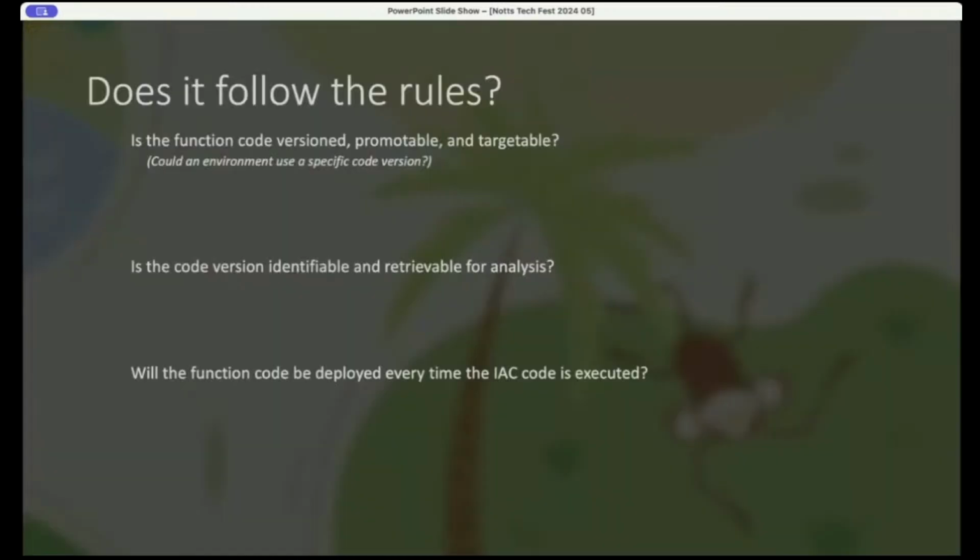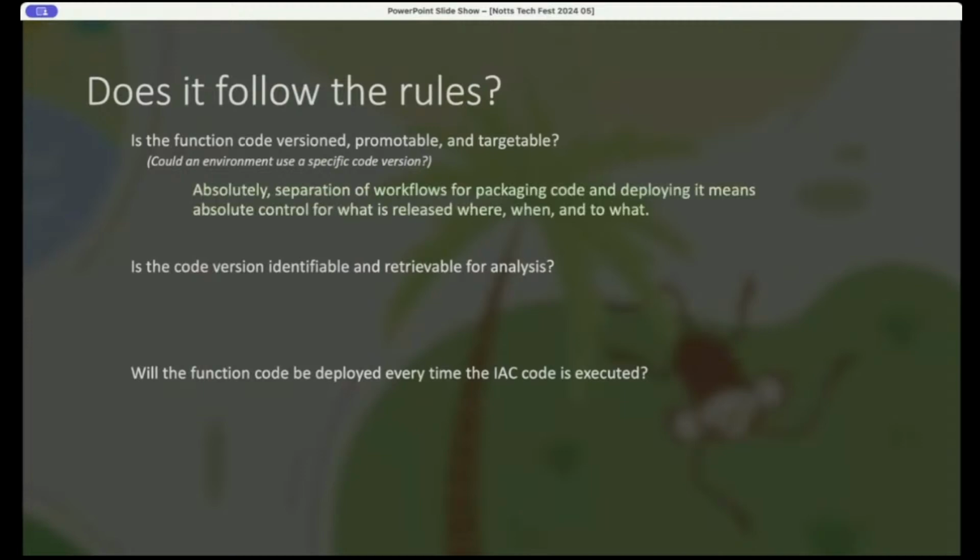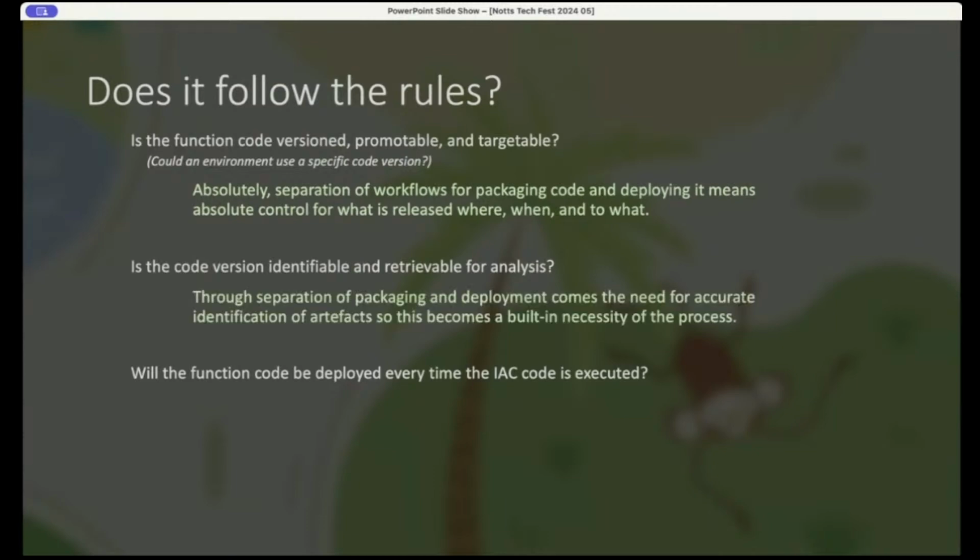Does that work better for us? Well, the function code is absolutely versionable, promotable, and targetable, because it's all now separated into its own discrete things that care about their own stuff. It gives us an absolute amount of control over what's released, where, when, how, and why. Can we identify things? Well, from separating packaging and deployment, we have to have a really accurate identification mechanism, so yes, we've had to have one, so it works. Therefore, will function code be deployed every time our IaC pipeline runs? Well, no, because IaC is no longer responsible for packaging and managing that code.